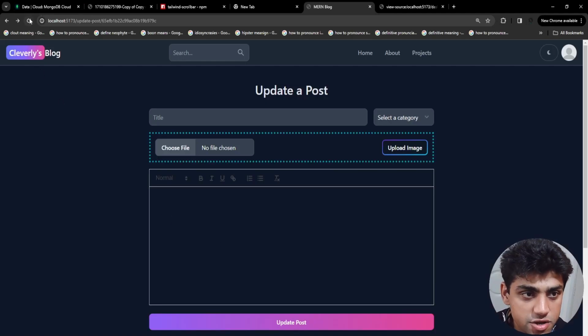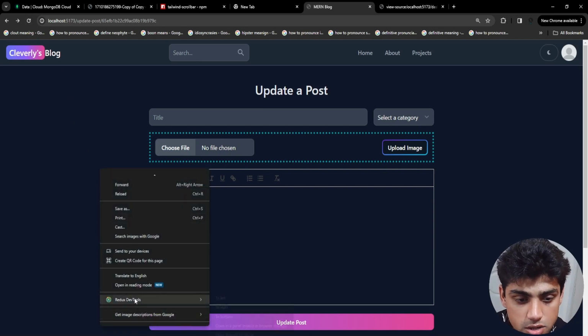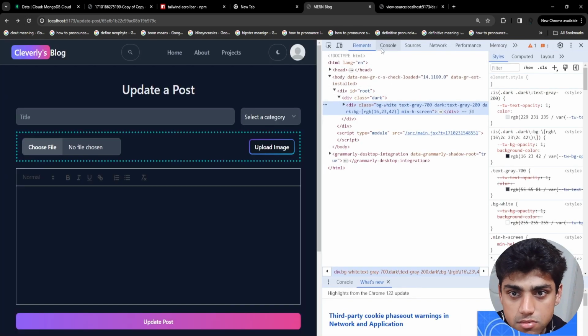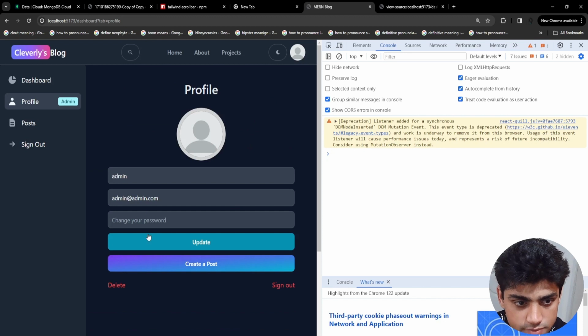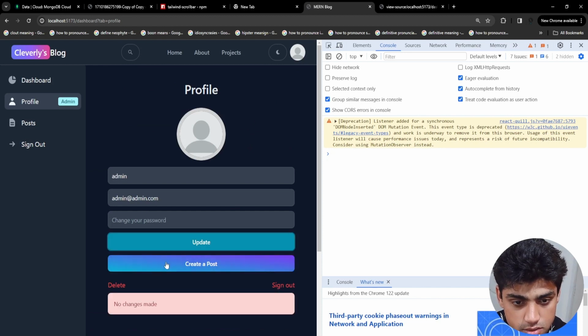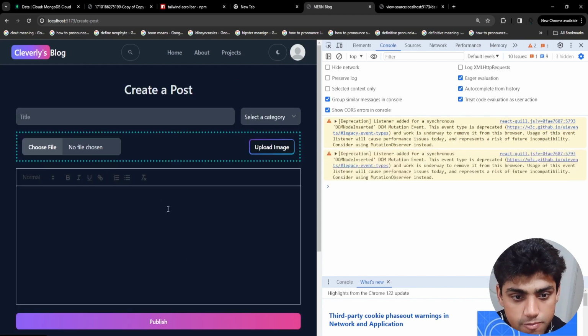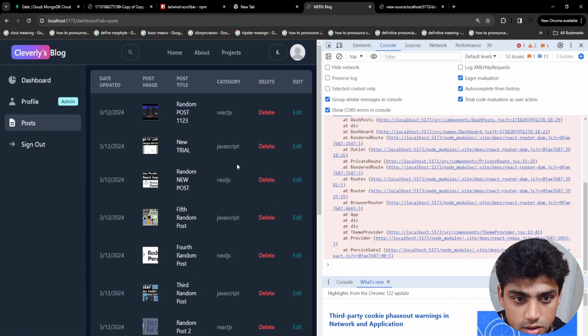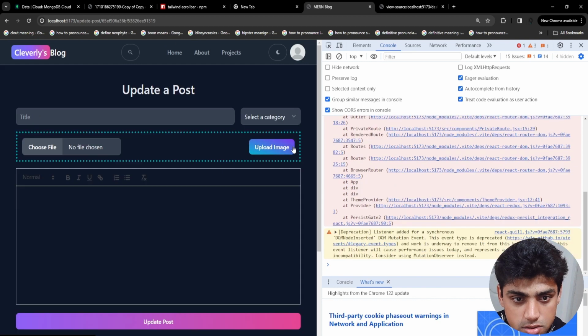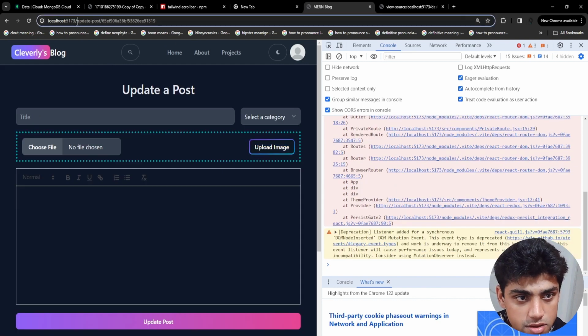So if I refresh, of course there are some issues. Let's go in console. Nothing here. Interesting. Let's go to the post profile update. Okay, nothing here. No changes made because this is basically updating the profile here. Create a post. You could basically create one, but profile, go to the posts, and you can see all your posts right here. You want to edit this one, so go here. Okay, so you see update post, and then we have this.